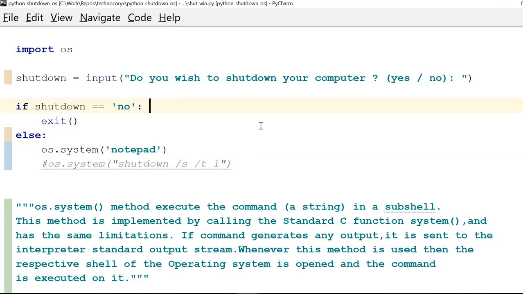Hello everyone. Today we are going to discuss how you can shut down a Windows or a Linux machine by writing a Python script. To achieve this, I have written two Python scripts, one for Windows and another for Linux. So let's discuss the Windows Python script first.